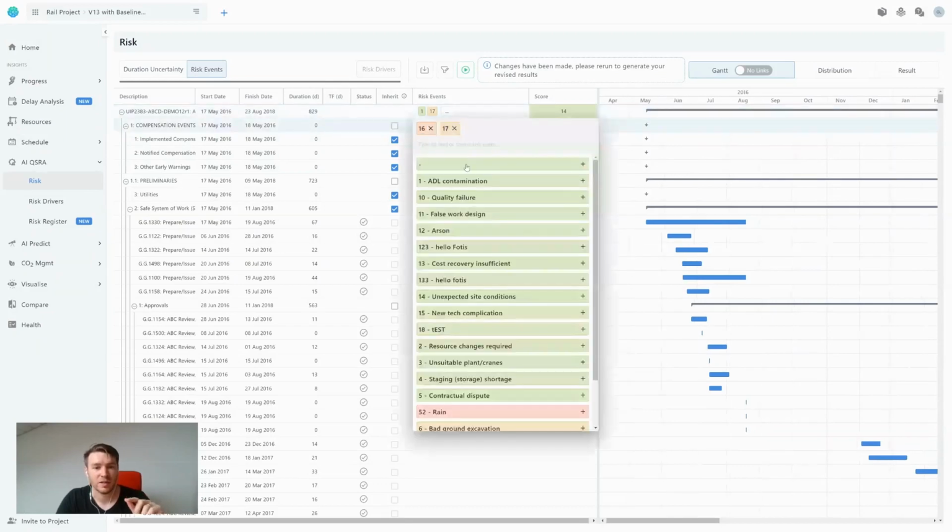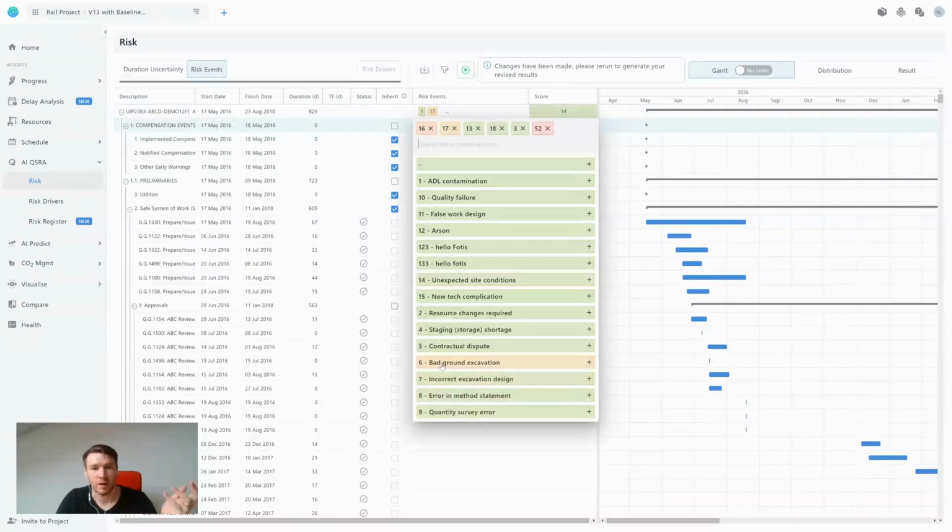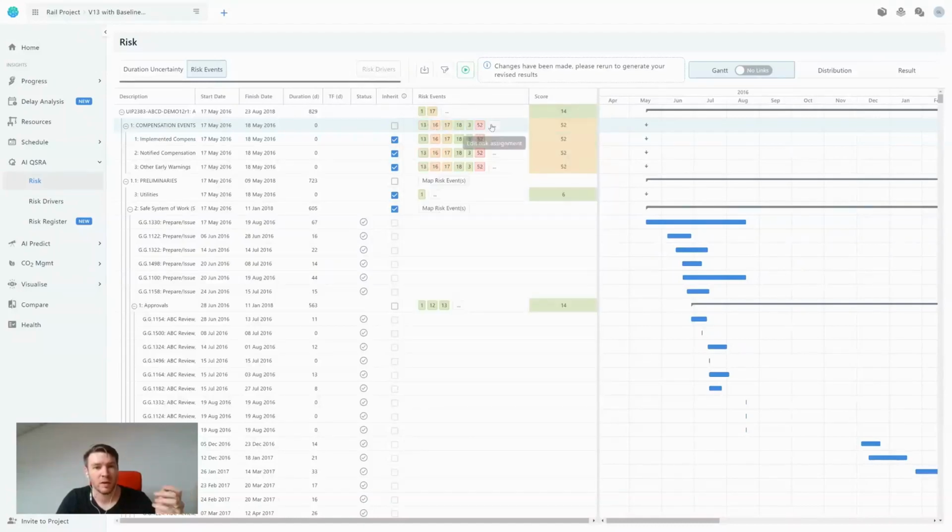If we click on these, it is as simple as I can do cost recovery insufficient, test, unsuitable planes, and rain. And all I do then is click off, and those have been applied. Now, just like before, we have inherit here, so it's passed all of those risks down the schedule.